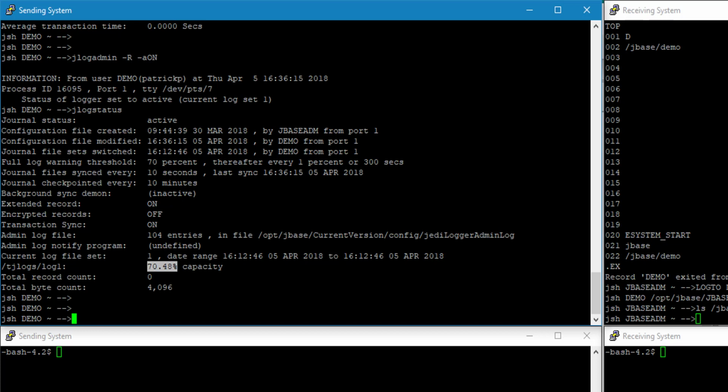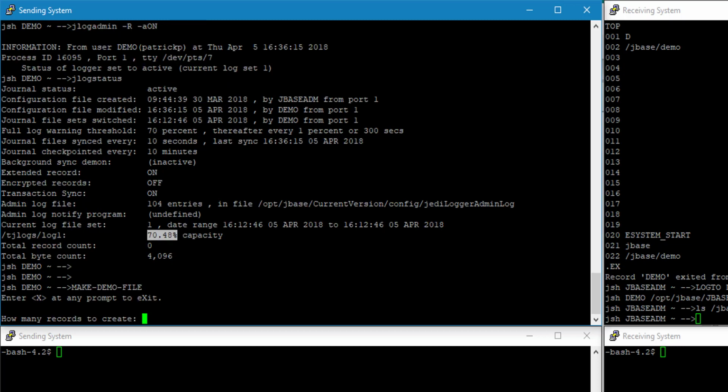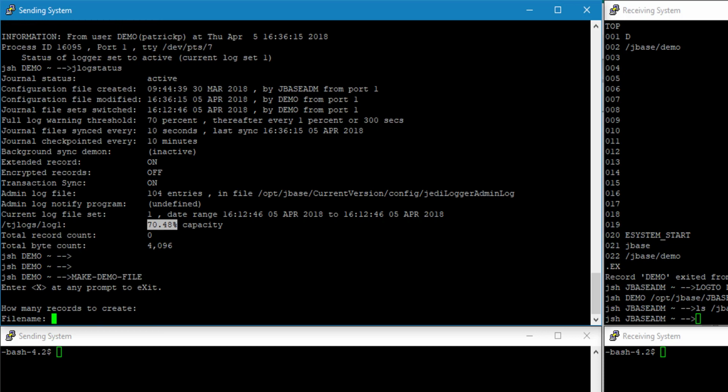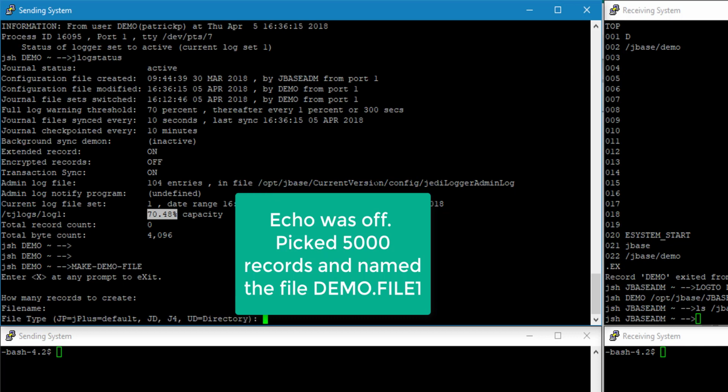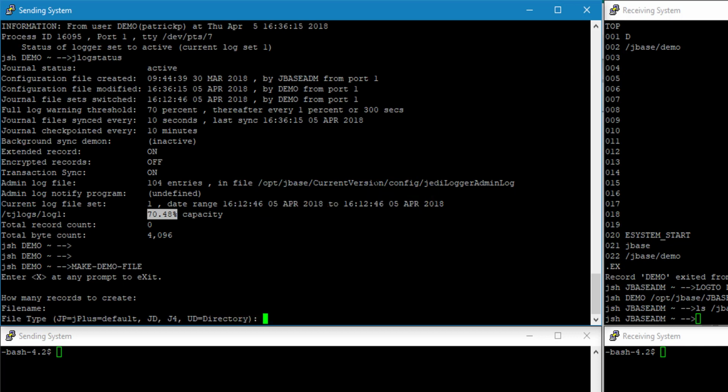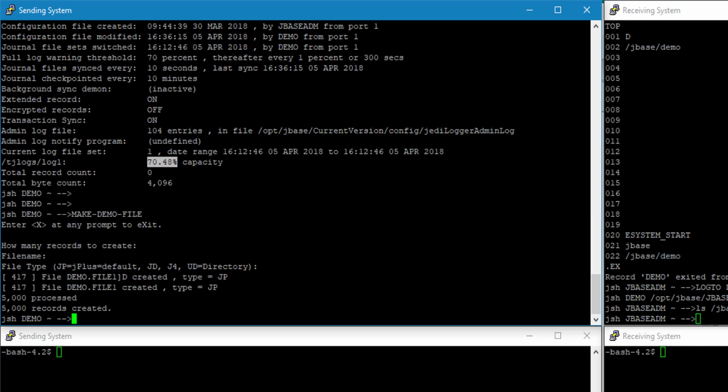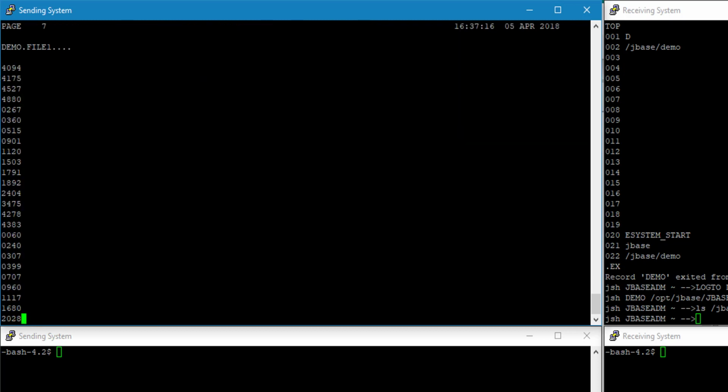So the first thing we do is use make demo file, which is an included program with JBase for making a sample file. We say how many records we want, 5,000, and we're going to call it demo file 1. With this, we tell it to be a JP file, and it will create our file. Now we say list demo file 1, and we have a file.